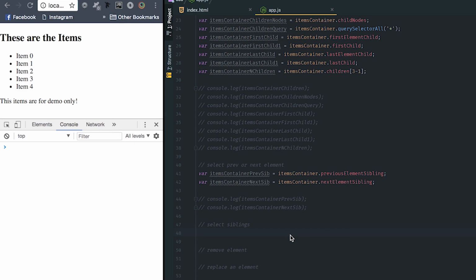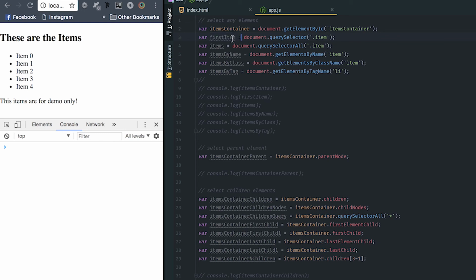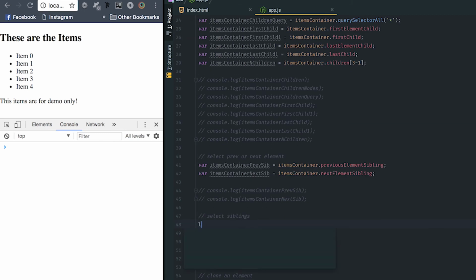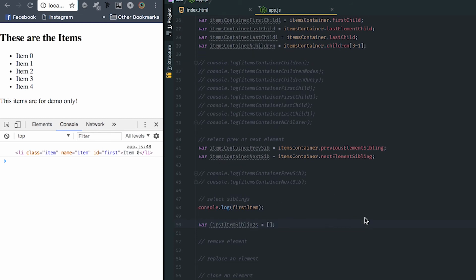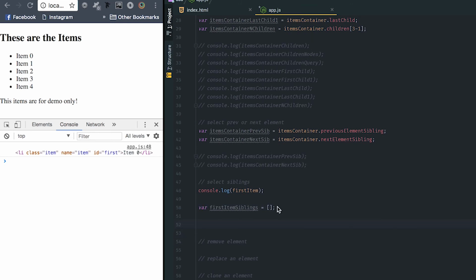So for the next one, we're going to learn how to select an element's siblings, and I have two ways that I normally do this, depending on how I'm feeling right now. Because we have the first item right here, we're going to use it. So I'm just going to log the first item real quick. We have previously selected it, and for this one, I'm first going to create an array, first item siblings, equals that quickly, and then we're going to go about doing these two techniques. There are actually two techniques that I normally use. That doesn't mean there are no more than these two.